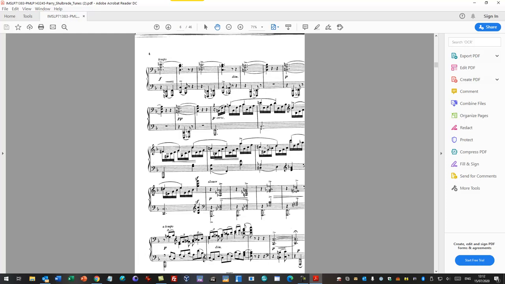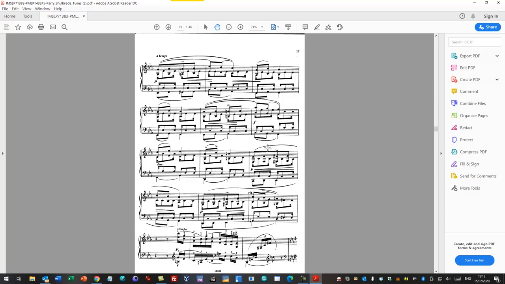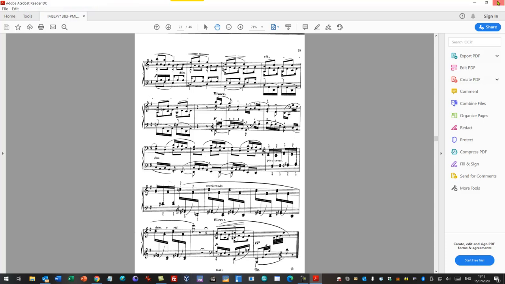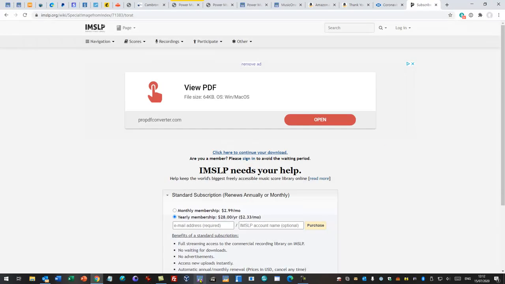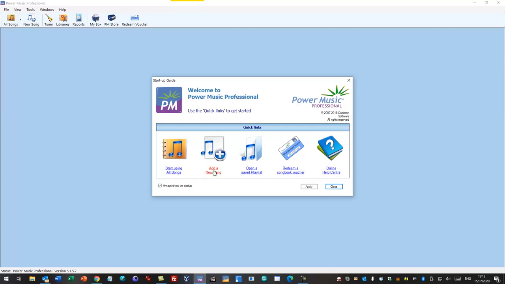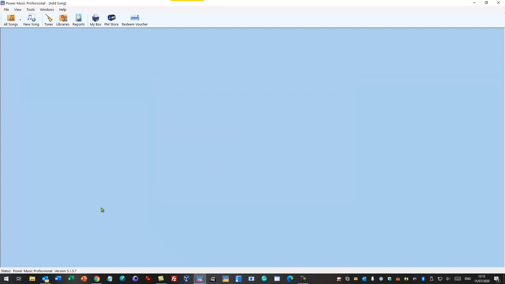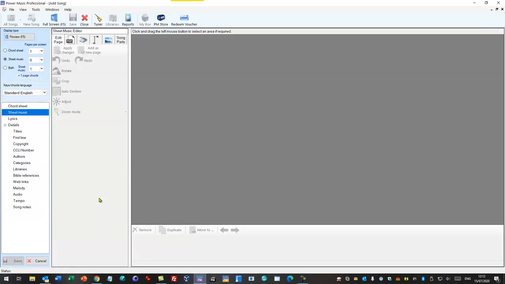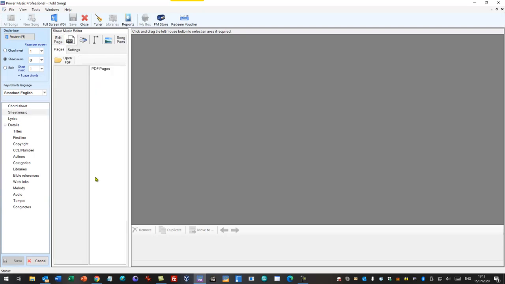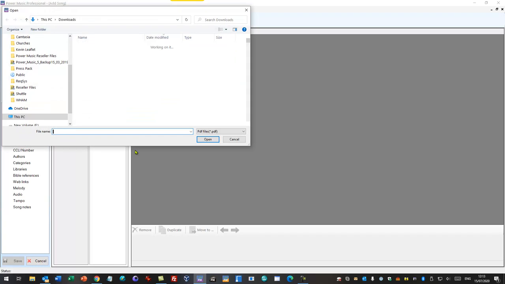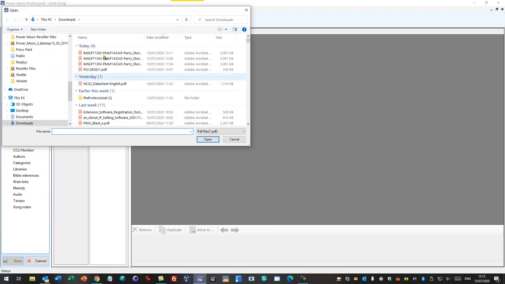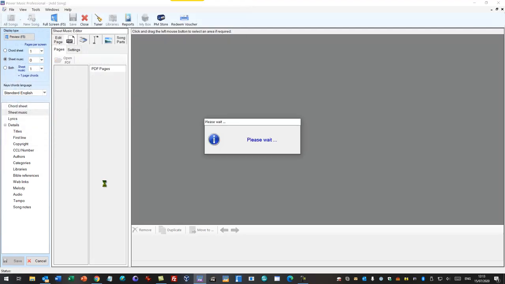And this contains all the songs in that book. Now, to put it into Power Music, I launch Power Music. I say add a new song. Now I want to add one from PDF. And I open the PDF. And in fact, there it's there. So I'll just double click on it.